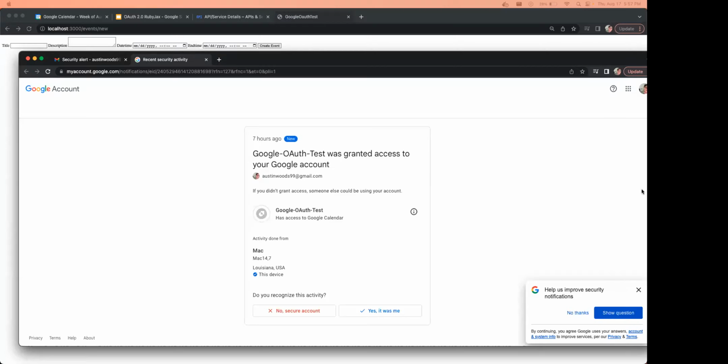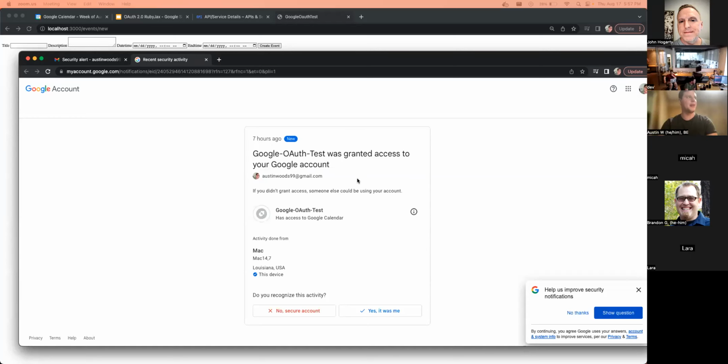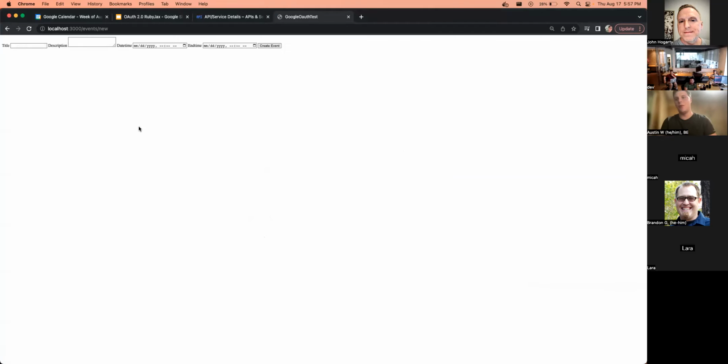I think we get the point though. I don't think it matters. Oh, okay, I was sharing the wrong screen. My bad. So with this OAuth test, you can secure the account or say yes, it was me. I don't want to do any of these options on screen, but it's possible to do some type of action from Google, and you do get notifications when you consent through OAuth.